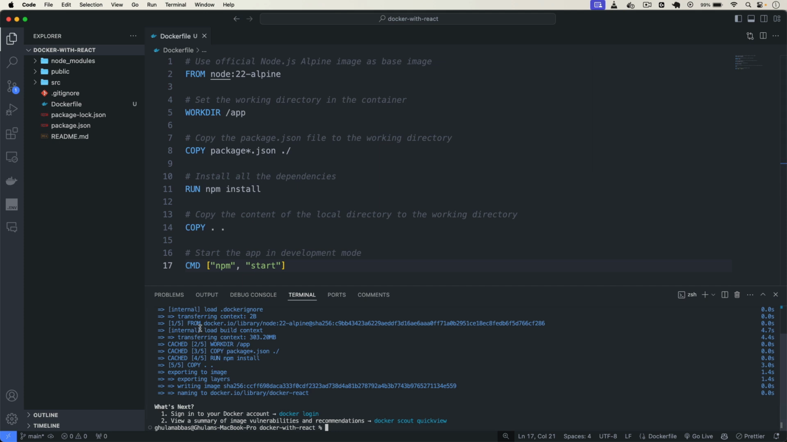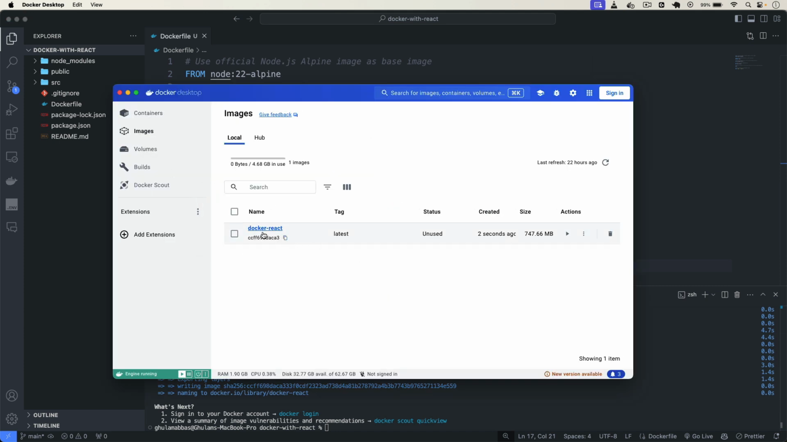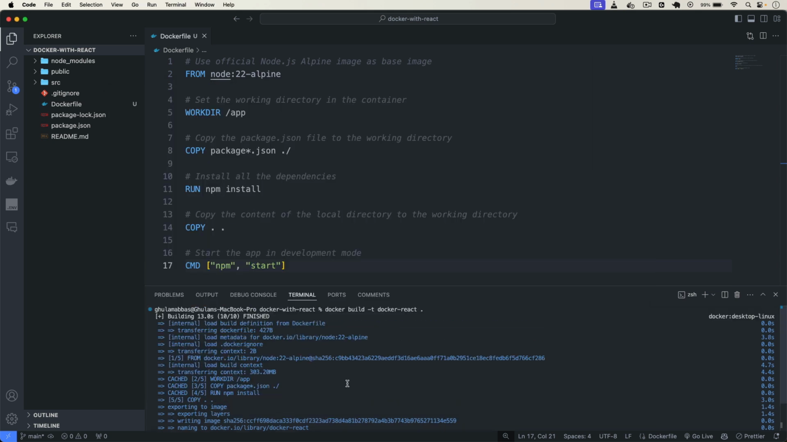And you can see that in here it has used from docker this node22 alpine as base image, then it has used the app directory as working directory, copied the package.json files, run npm install, copied all the files. And now if I go back to my docker, you can see that in the images I have this image, that is this docker-react. Okay, so we have successfully created our image with this docker build command, and now we have to run that.